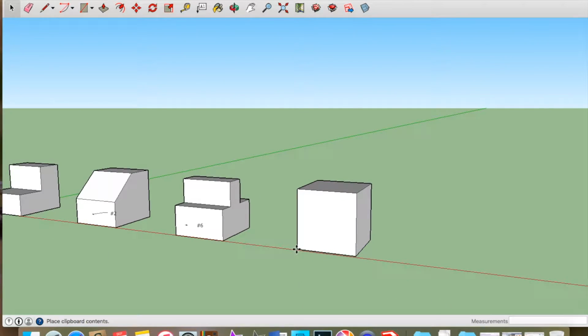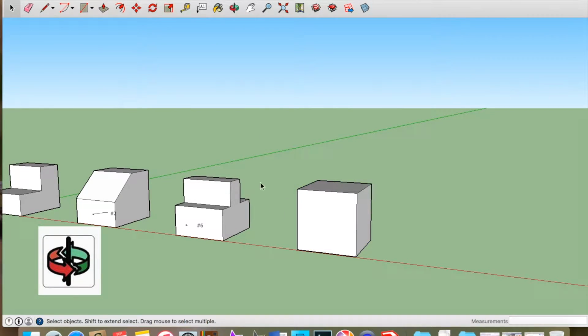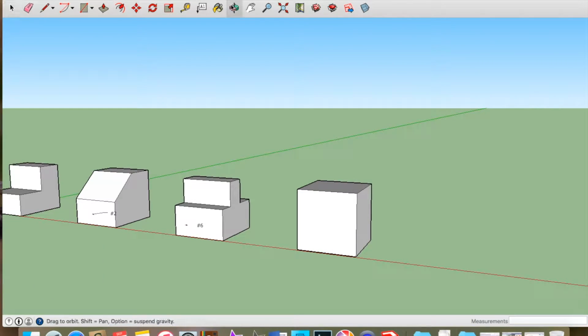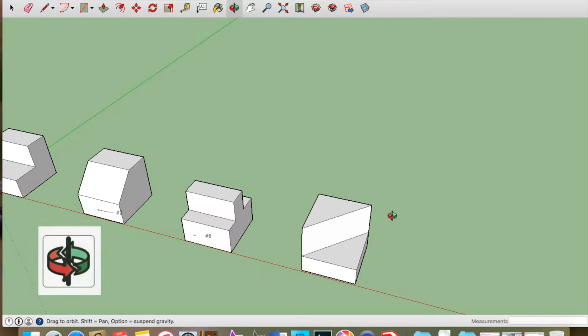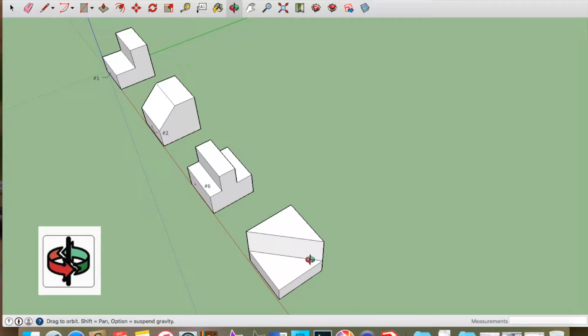Should put in our cube, and then we're going to rotate this with the orbit tool and get it so that we can see the top of the cube. And then we're going to go to our pencil tool and go across, making that triangle, and then we'll use the push-pull tool to push it down. And now what we have to do is take that chunk out of the top of the triangle that's higher.